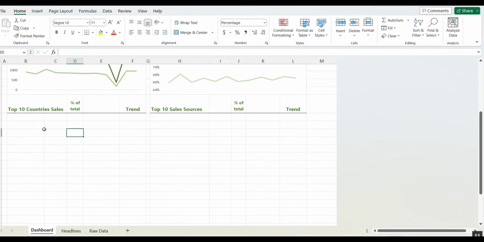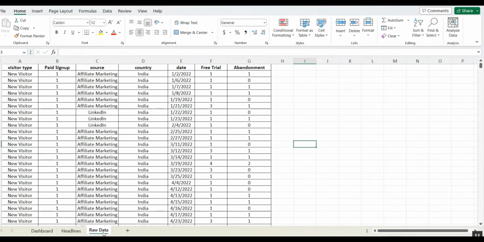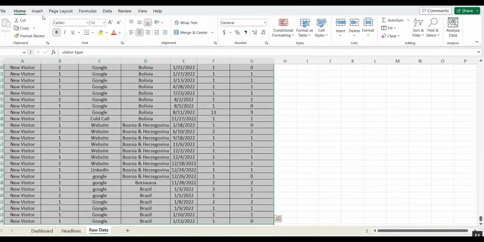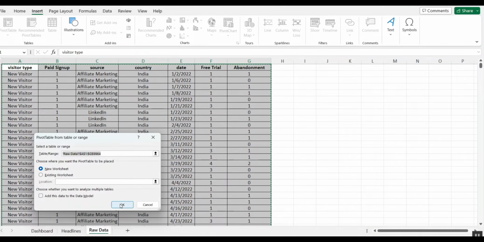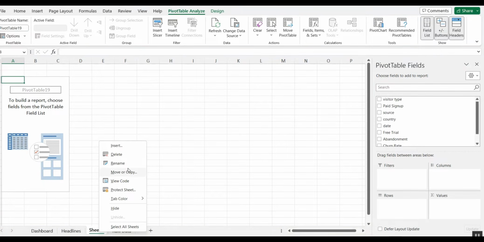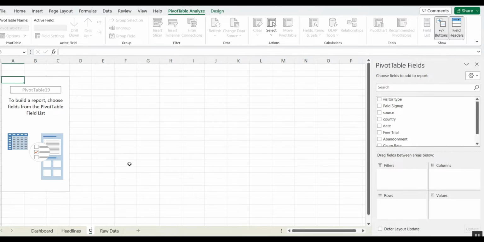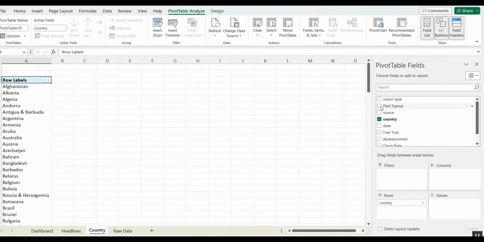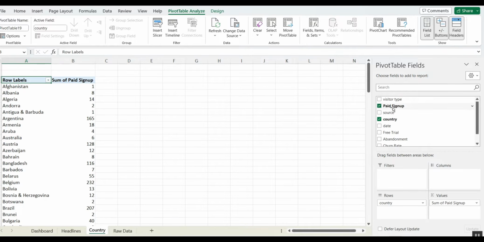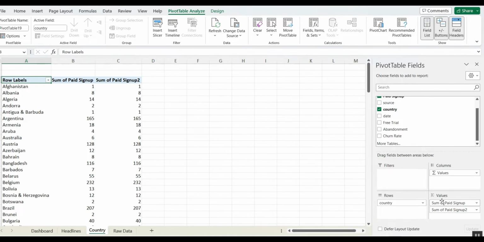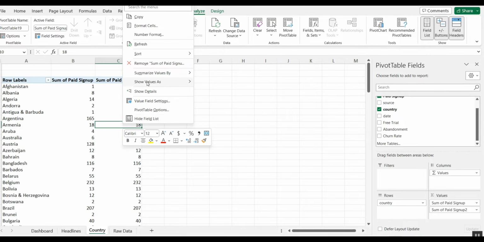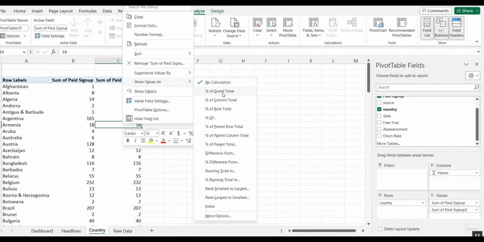So the first thing we need is our top 10 countries, and for that we will be creating a new pivot. So I will go to raw data and create a new pivot, and I will name it country. The first thing we need is the countries and then the paid signups, and I actually need this twice, so I will drag it once again, and I want this to be displayed as the percentage of grand total.